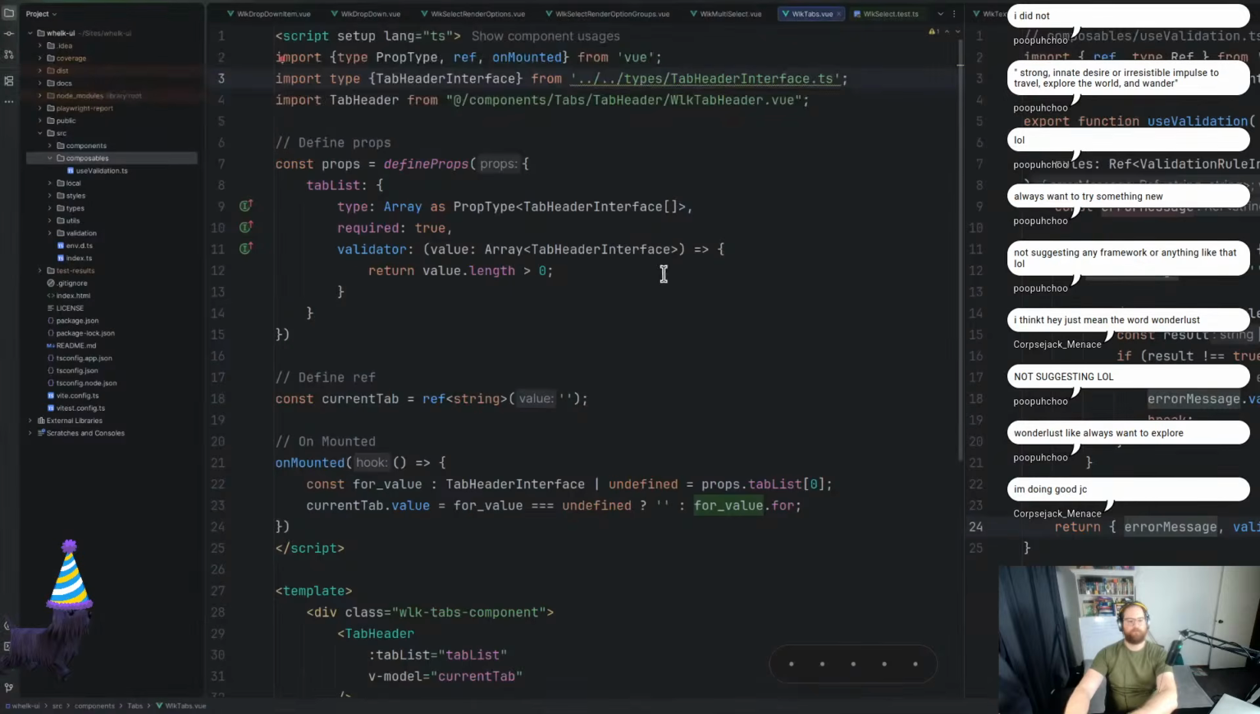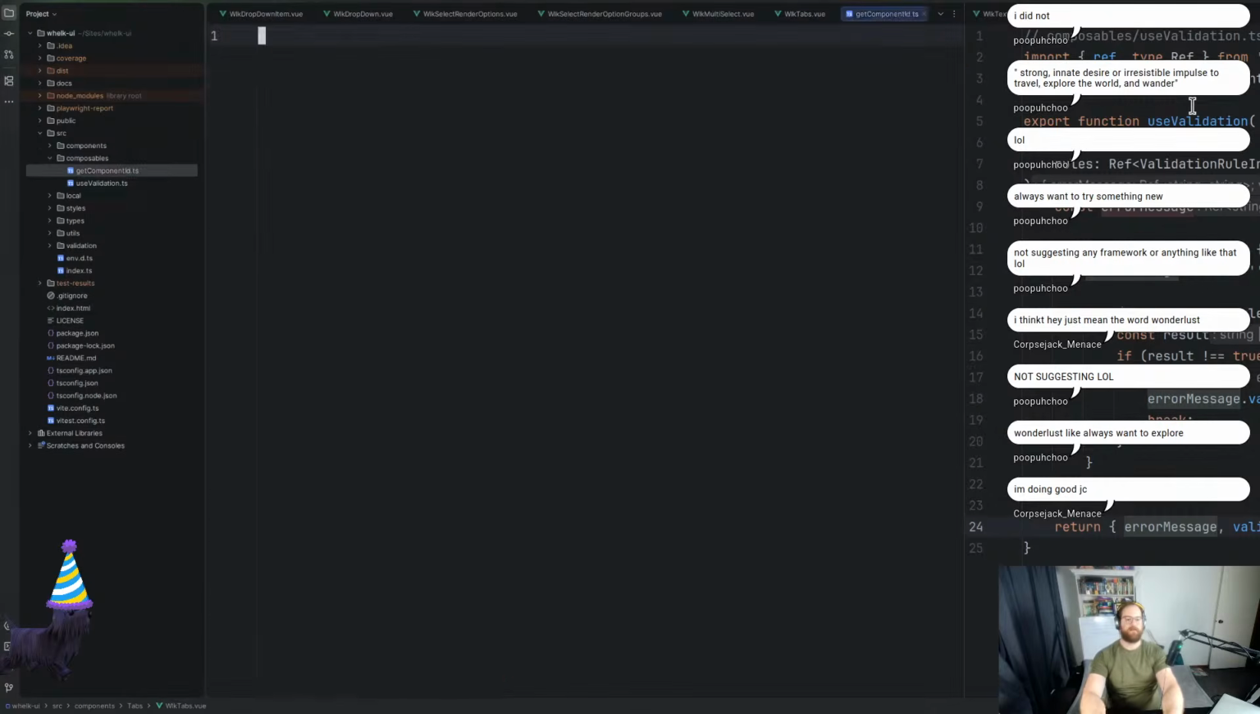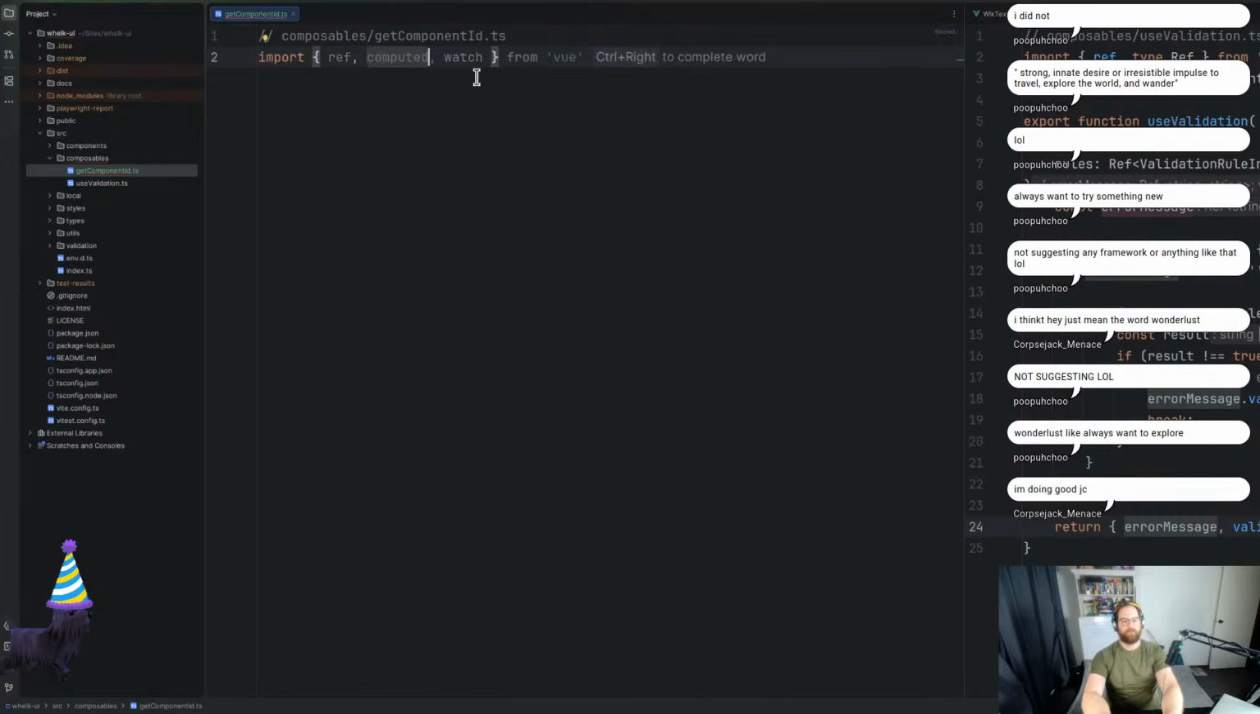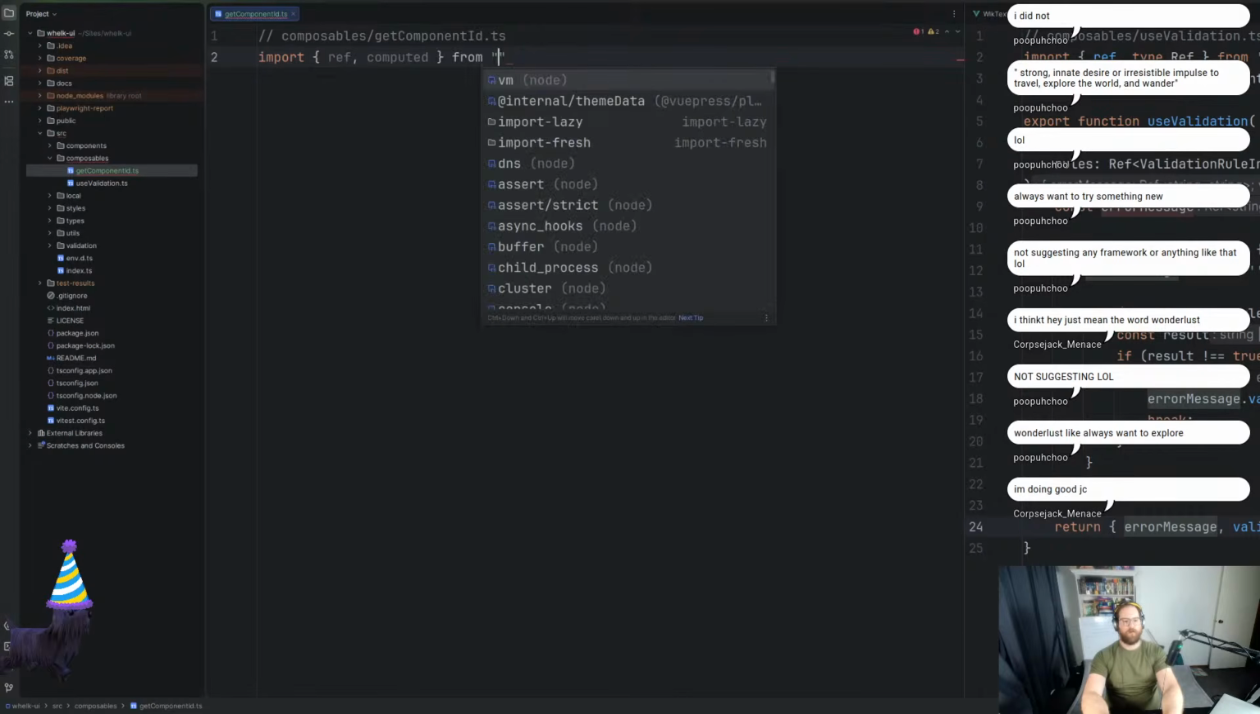Let's try this. So, in here, we want to go new file. We're going to go getComponentID.ts. Easy done. I'm going to add that in. I'm going to close all other tabs. Great. We're then going to go composables, and that's going to be getComponentID.ts. Sweet. We're going to import the ref and the computed from Vue.